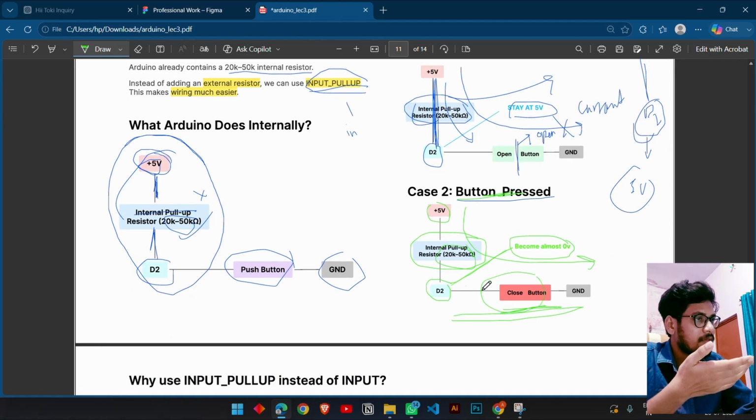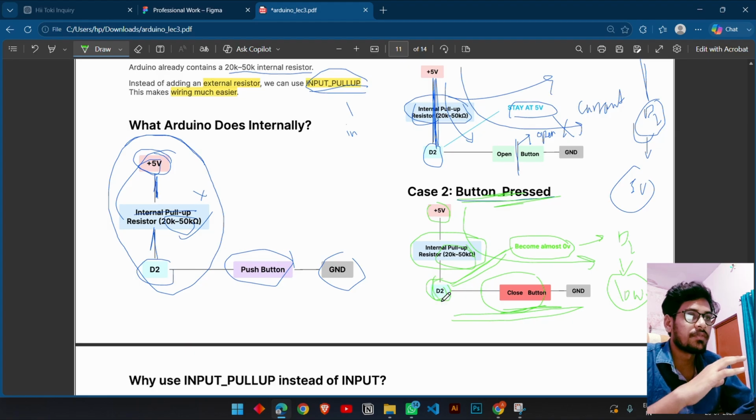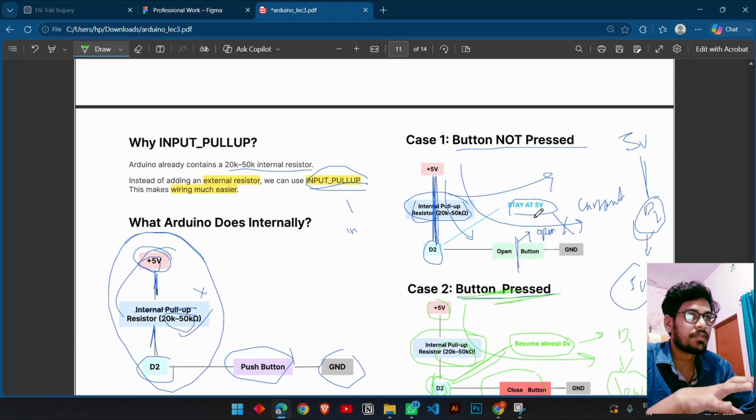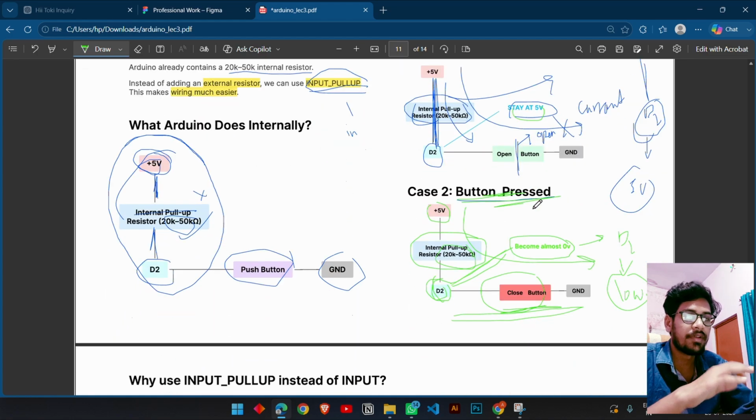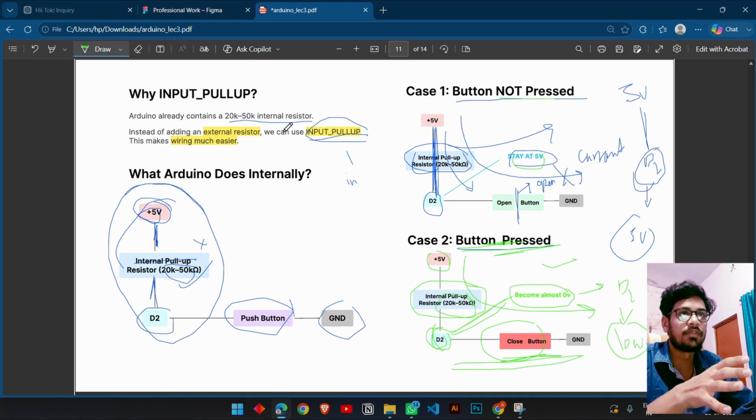Now it's a closed circuit, and at D2 it becomes almost 0. So we have low voltage at D2. So in the case of button pressed, we receive a low voltage at D2. This is the internal working of this. When not pressed, D2 is at high voltage, a state of 5 volt. What is the assignment? When the button is pressed, the LED is on. When released, the LED is off.